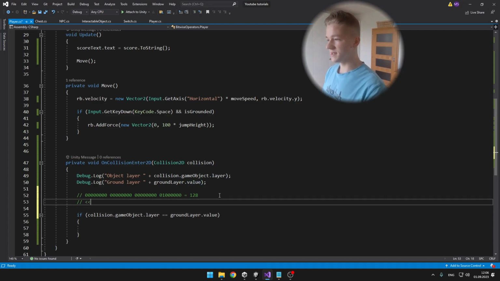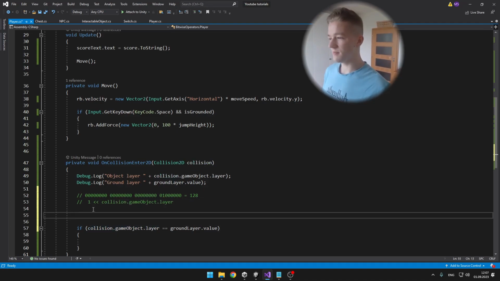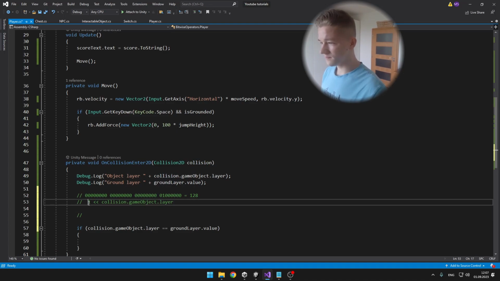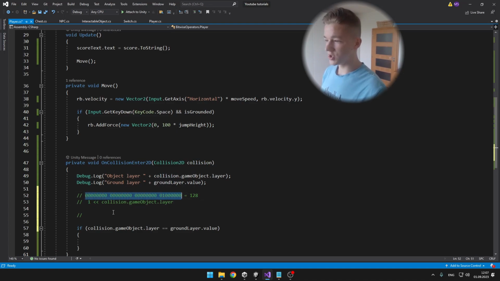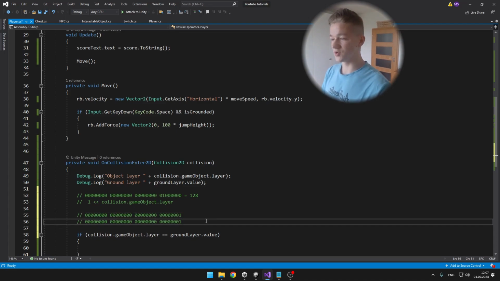Right now we will be using the left shift, which is just going to shift a byte by a certain amount of positions. So what we can do is shift 1 by the index of the layer, which is the collision.gameObject.layer. What is going to happen now? The input is just 1, which in binary looks like that. And when we shift it by 7 positions, and this is the left shift, so we shift it to the left, it will look like this.